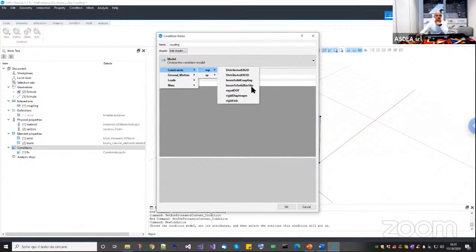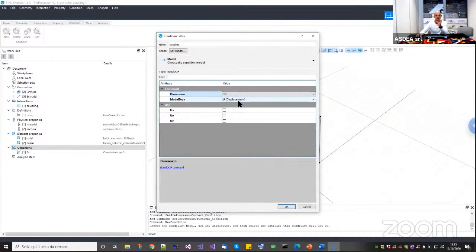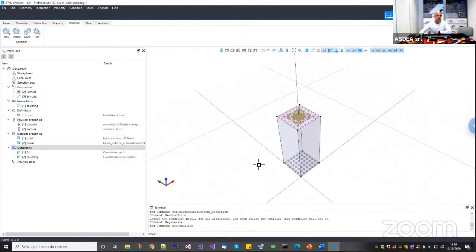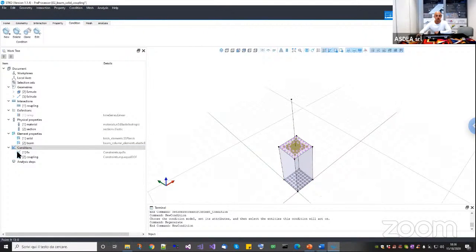So someone else may think that I can use the equal DOF. But as you can see, with the equal DOF, we will not see any connection with the rotations, okay? So let's assume I can use an equal DOF. Okay, and I select this interaction here. That's okay. Okay, so we have the fixed at the bottom, we have the coupling here, and then I want to apply an applied rotation here at the top, okay?